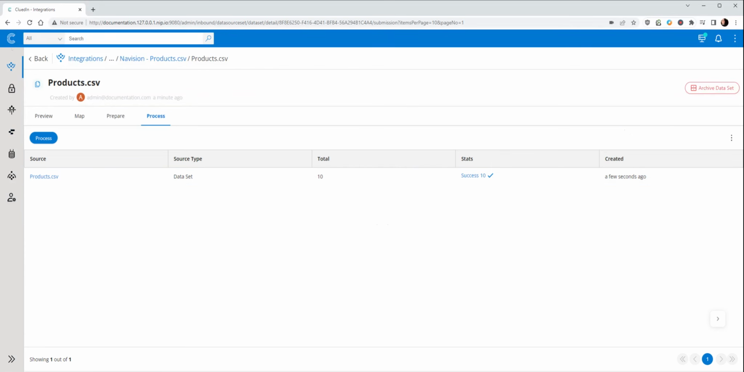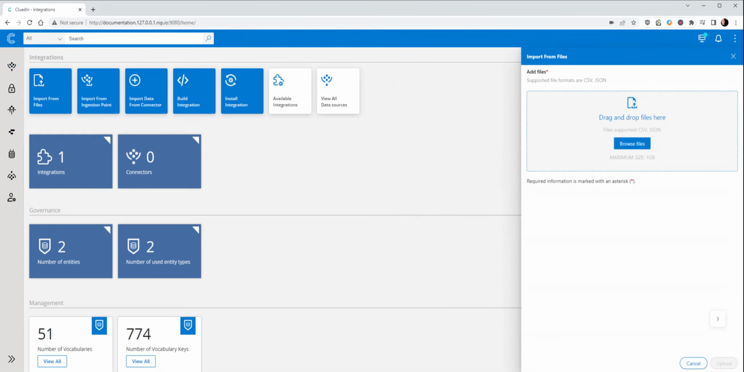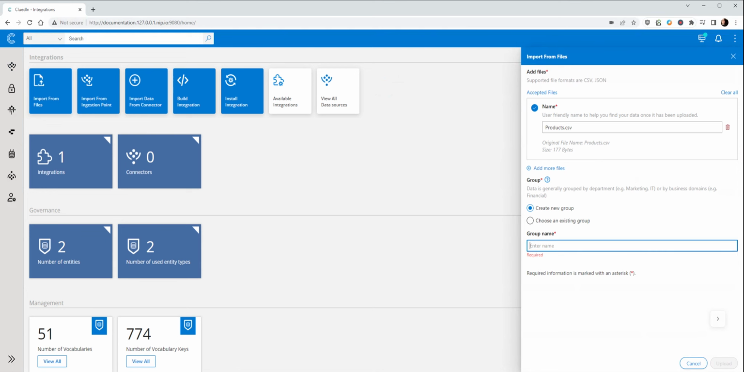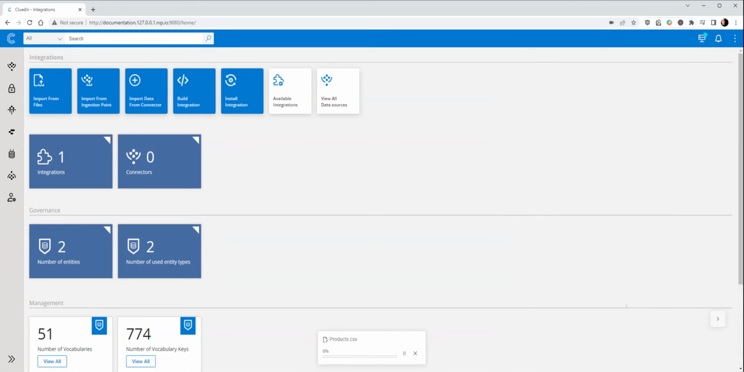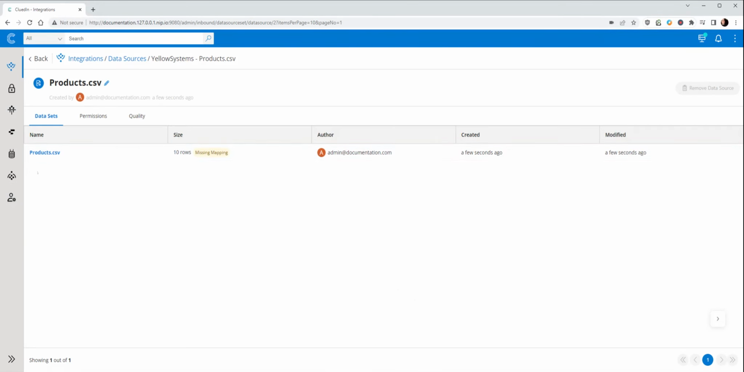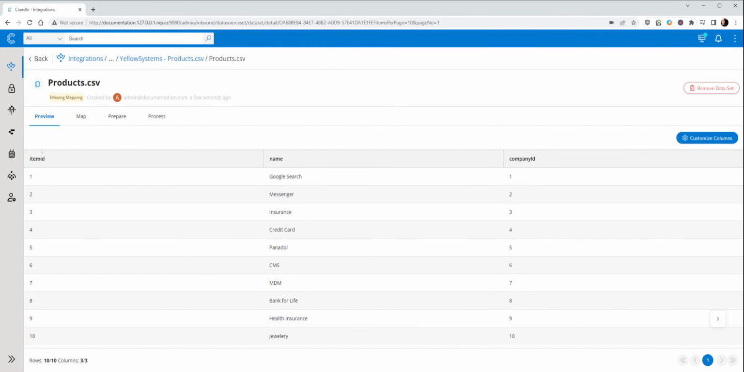Let's head over and upload the next file. In this case, we have another system called Yellow Systems. We're going to upload the products from that in a folder called Yellow Systems. Let's take a look at this. So 10 records. This time, however, we've got an item ID, and we've got a name of the company, a name of the product, and we've got a company ID.